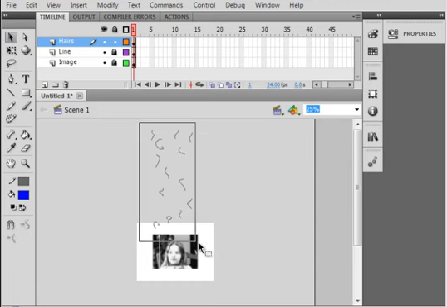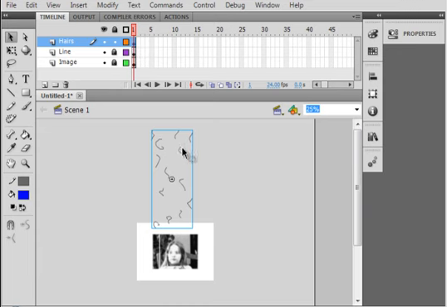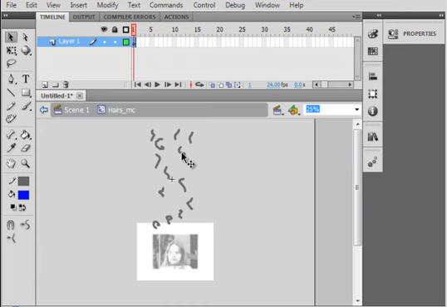Highlight all of them. Modify. Convert it to a symbol. Hairs with an S. H-A-I-R-S underscore MC. And let's get on one of these and double click on it. There they are. There's those hairs. And I want them to start there. And naturally, you're going to have many, many more than this.